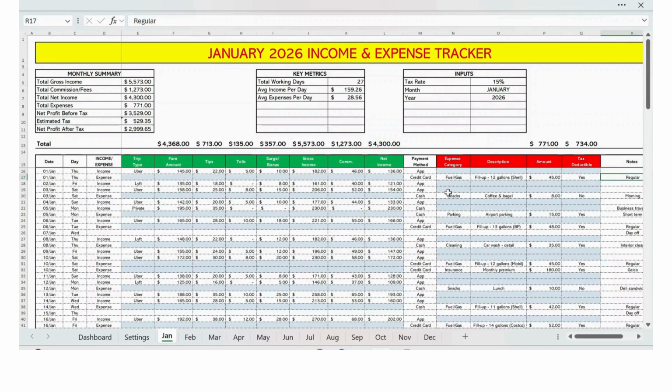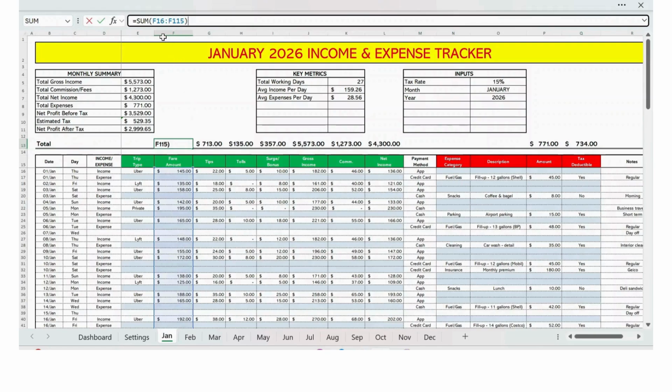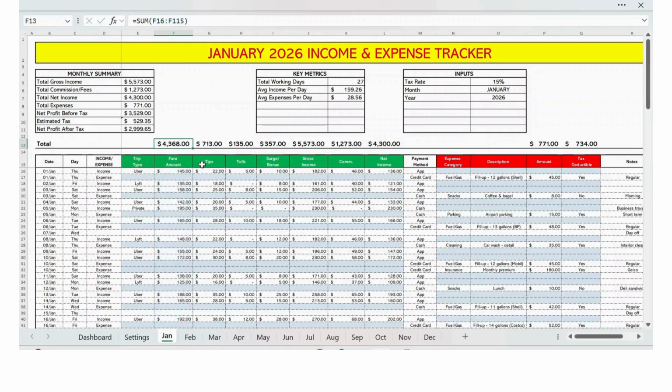Now, look at row 13. This row shows the totals for the month. Let me show you the formula. It sums from row 16 all the way down to row 115. We have totals for fare amount, tips, tolls, surge bonus, gross income, commission, and net income. All of these come from the income side. Similarly, we have totals for expense amount and tax deductible amount on the expense side.